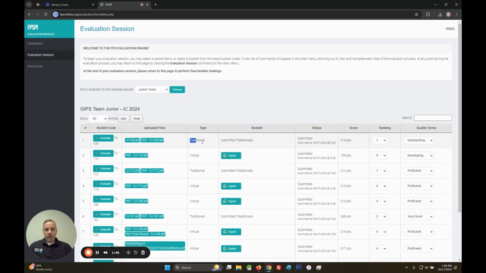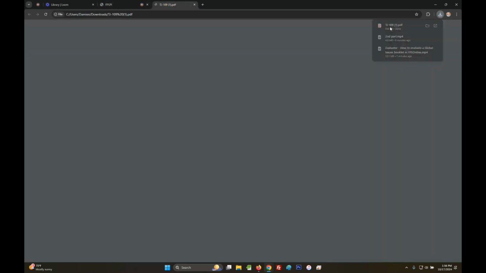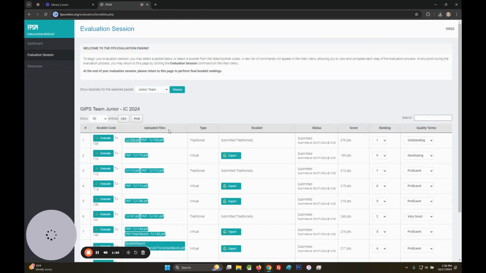So to see the traditional booklet, you just click the bubble here and it will download that file, and then you can open that file up and you can either open that on another tab or another browser. You can print it and have a hard copy, whatever's easier for you.